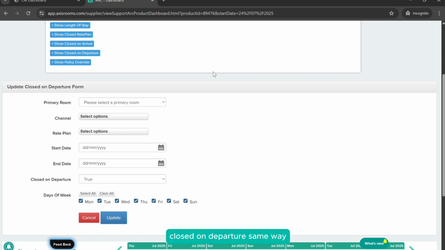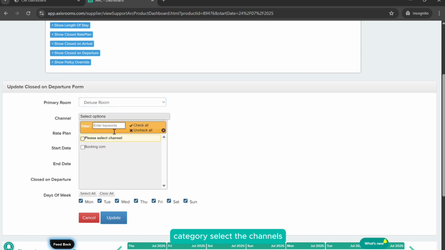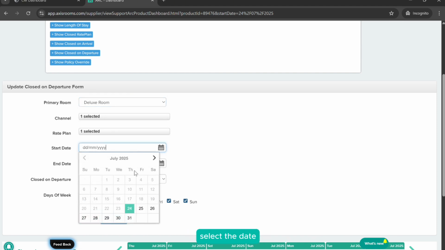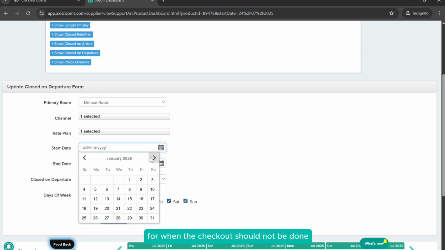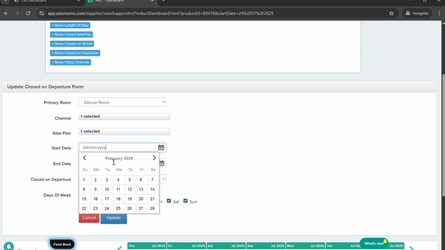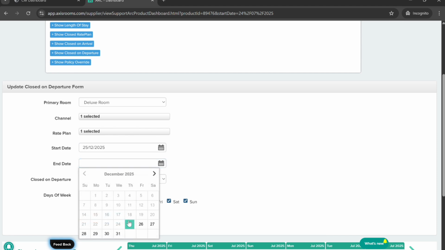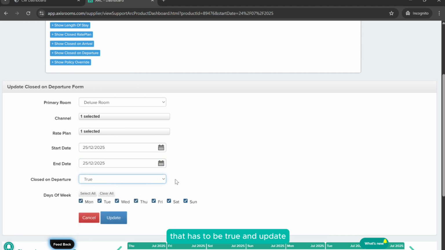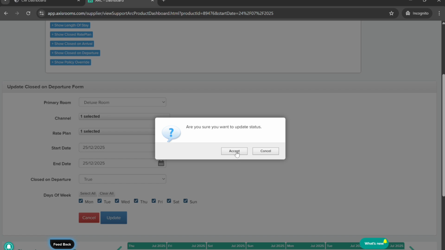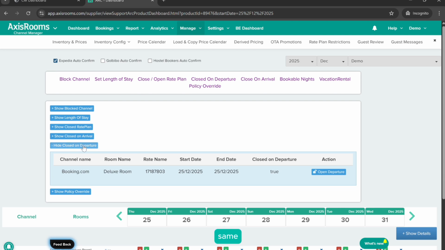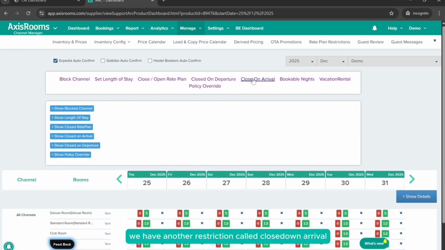For close on departure, in the same way, you need to fill out the form for your desired room category, select the channels, select the rate plan, and select the date when checkout should not be done. I've selected the 25th. Close on departure has to be true, and update. The same way you can view this under show close on departure. We have another restriction called close on arrival.